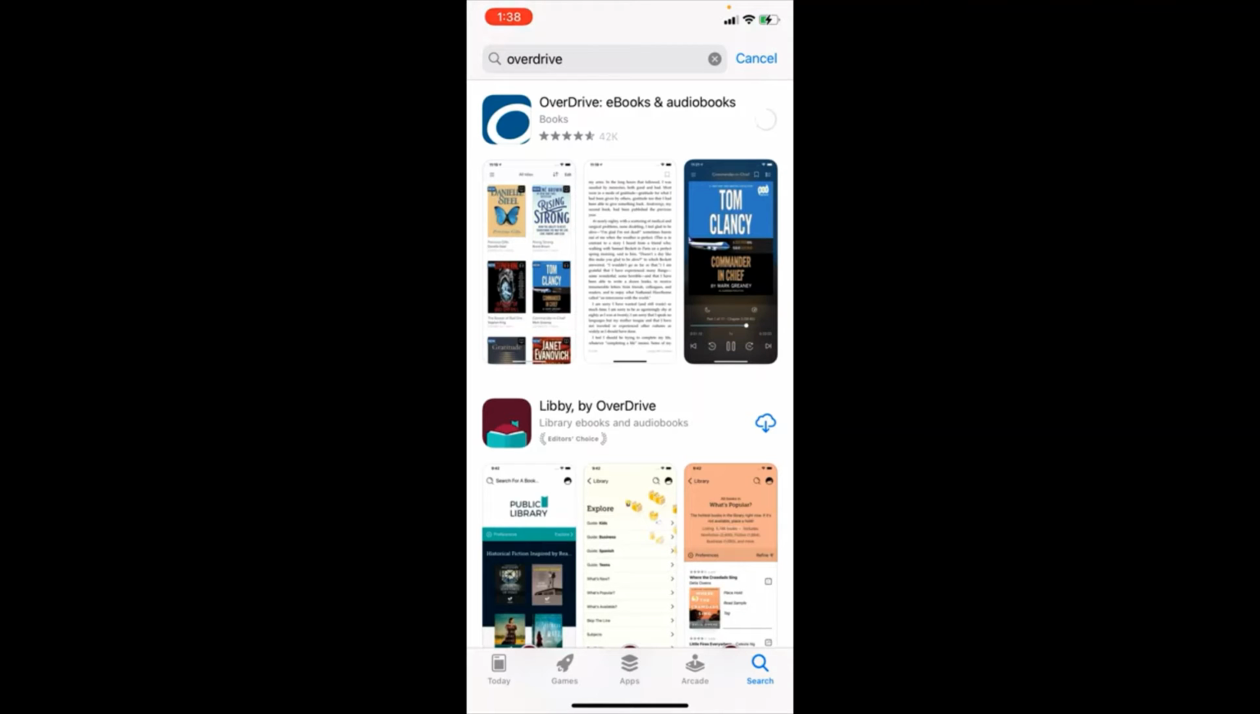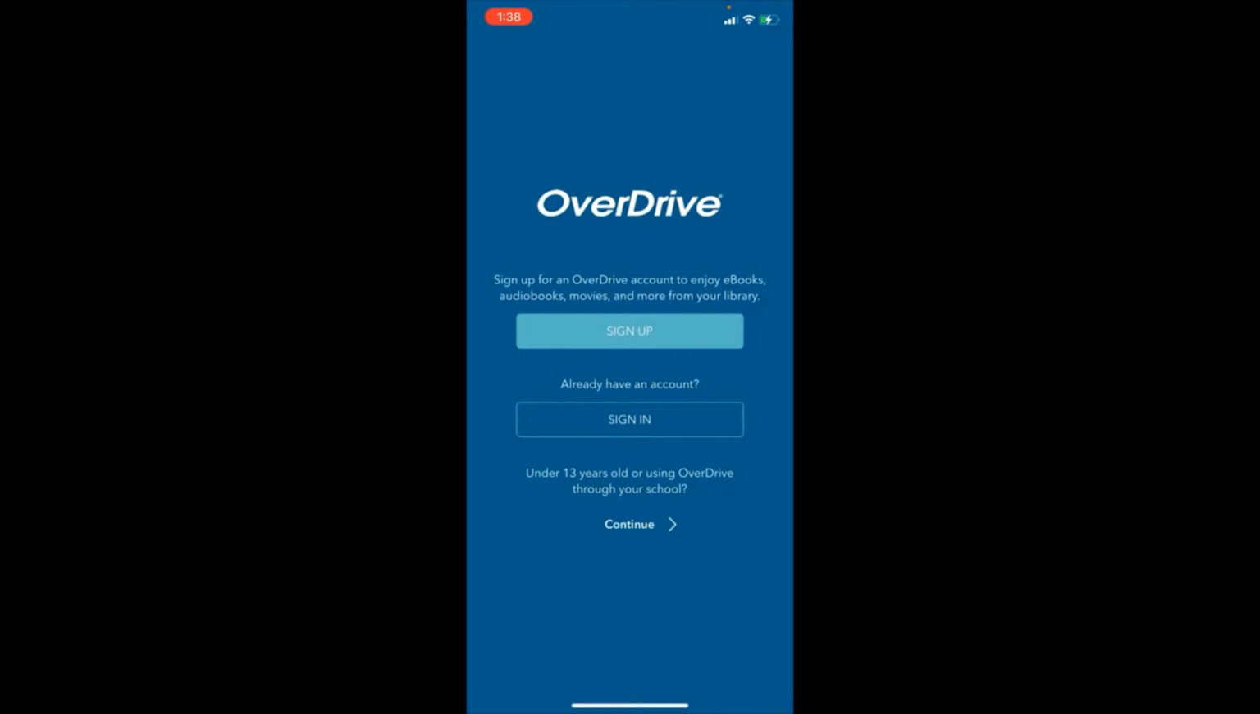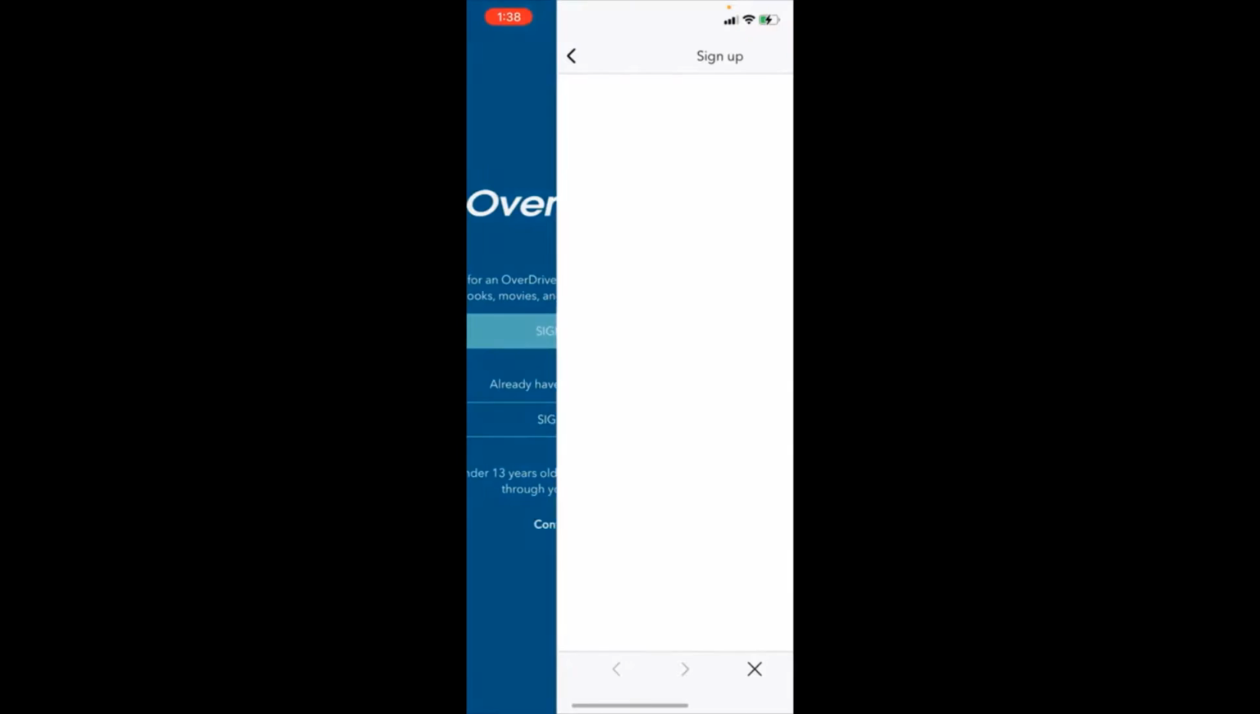And be aware that for this tutorial, I'm using an iPhone XR. However, the same instructions should apply if you have an Android device. Now that the app is downloaded to our phone, we're going to press the open button. And then from here, we're going to sign up for an OverDrive account by clicking the sign up button.